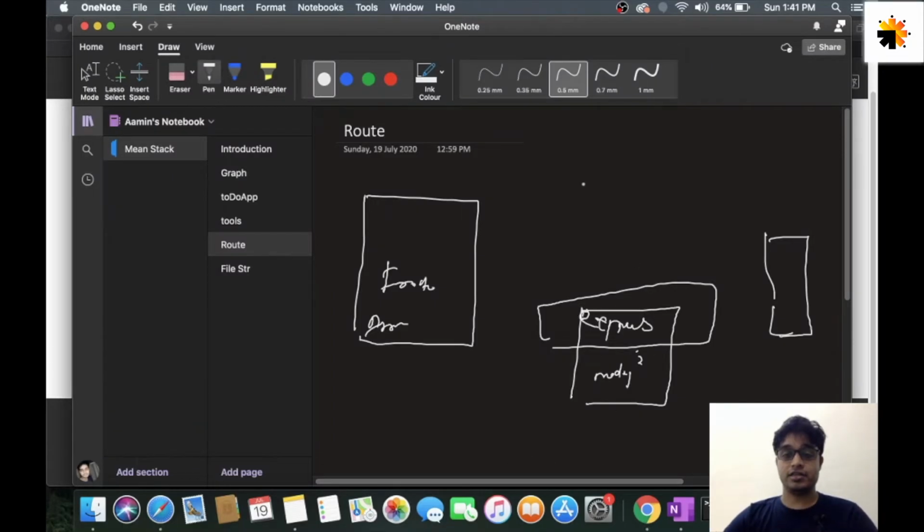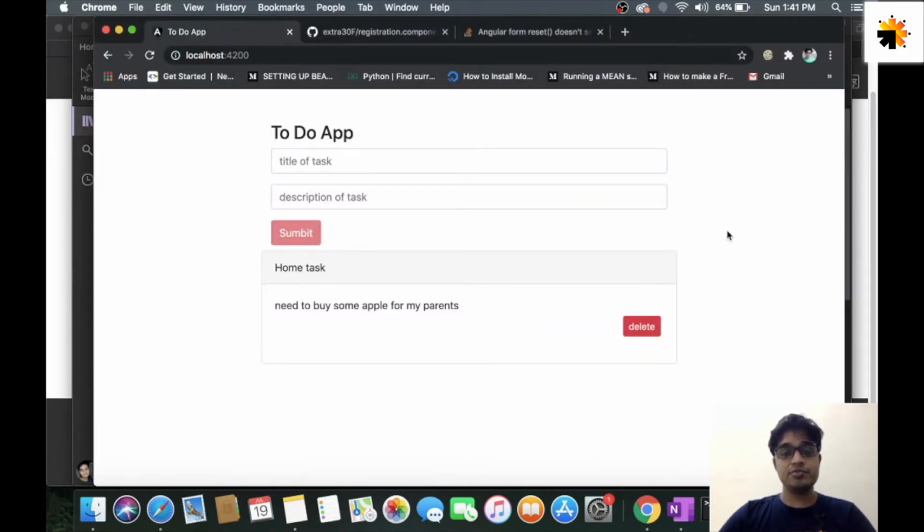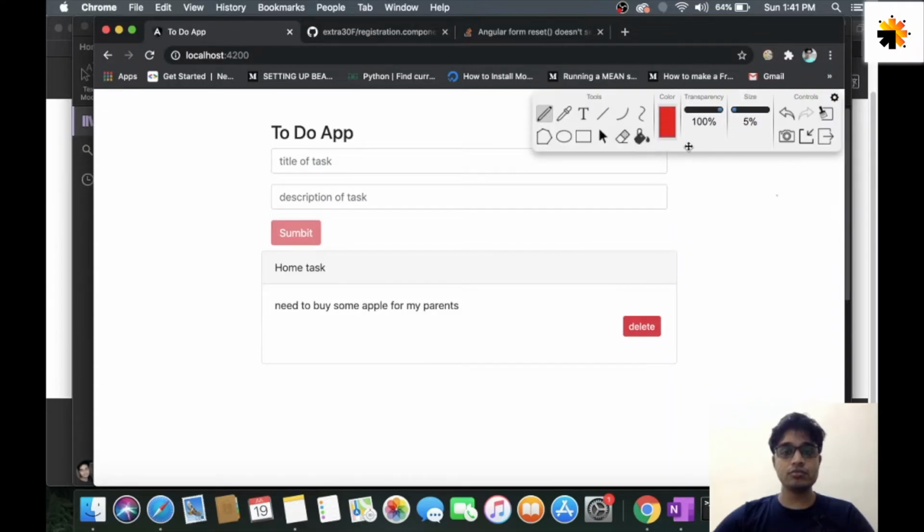According to your project, the to-do app, in the website you can see there is a form with two inputs, and these two variables will be added to the database by using the submit button. That means you need a post method.